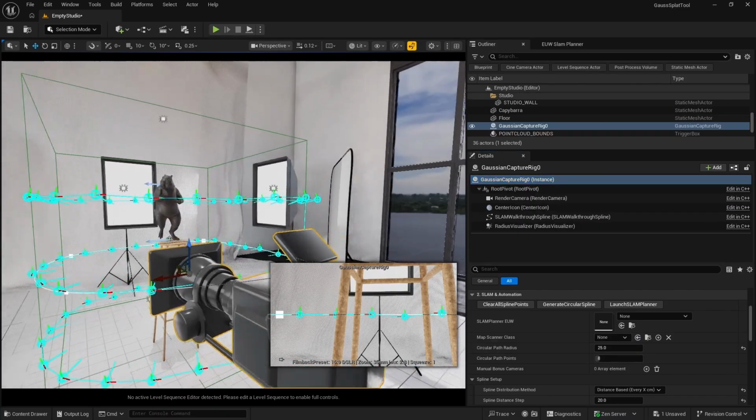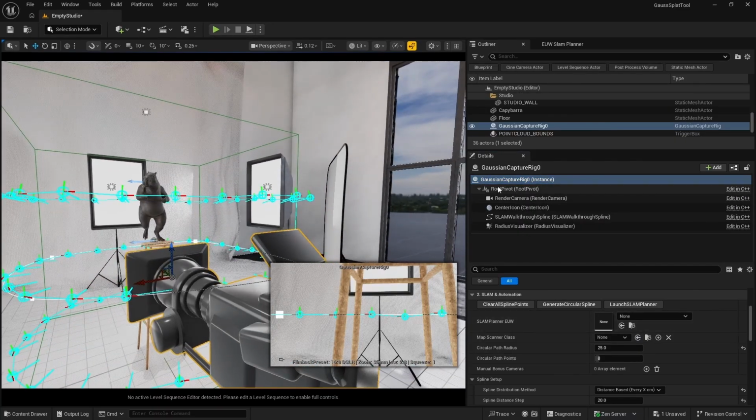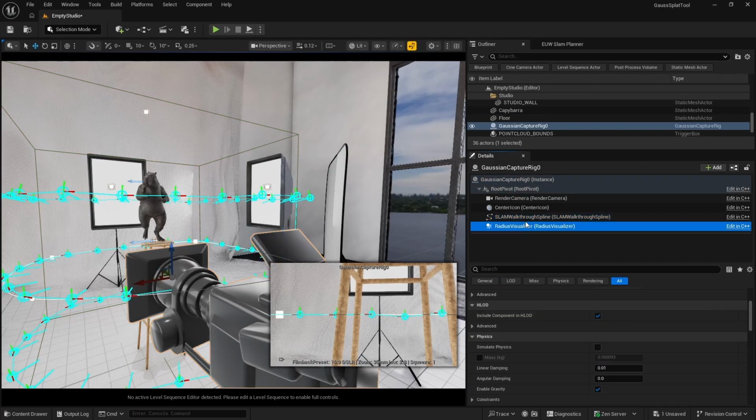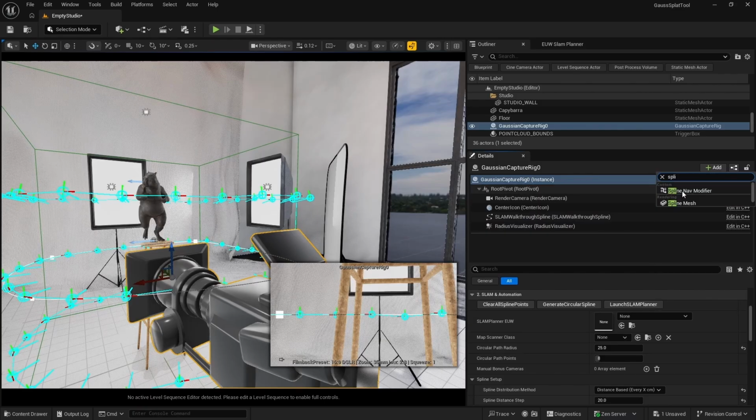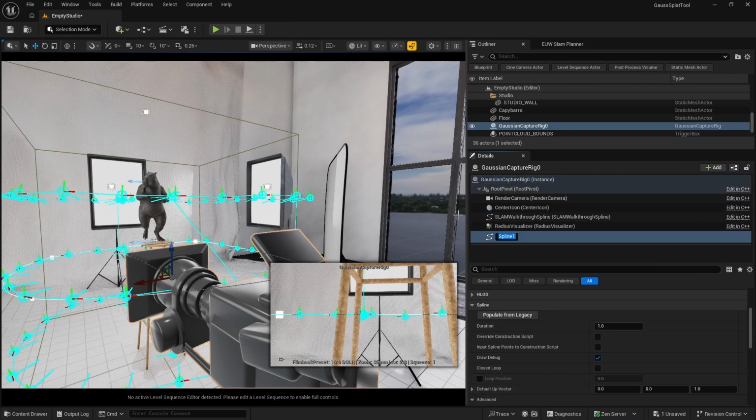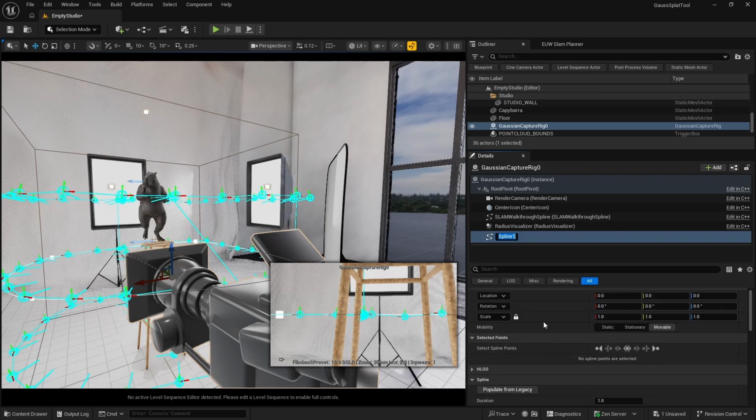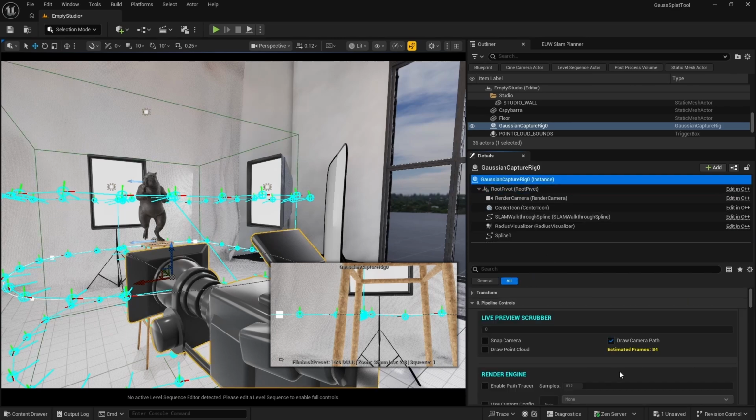Still on the SLAM walkthrough method, there's an option to also attach your own splines. You don't need to use the attach spline, but you can add extra splines if you want more control. I'm just gonna add a spline to the component here. You see it automatically gets attached to the camera path calculation.